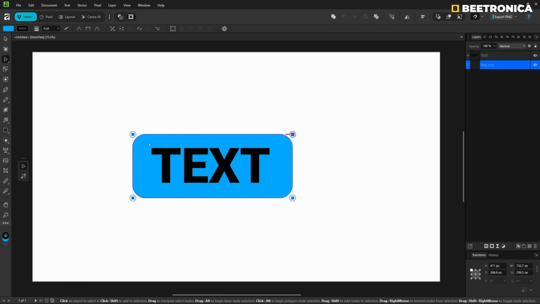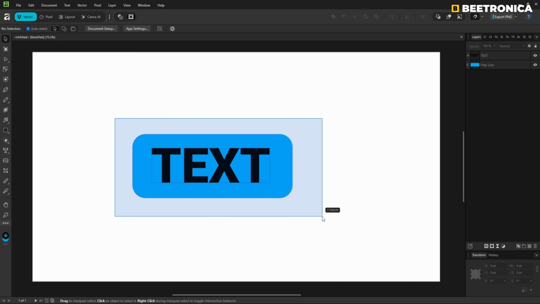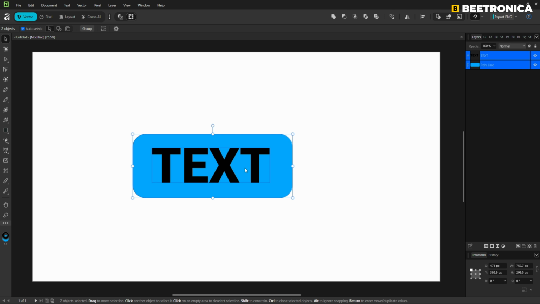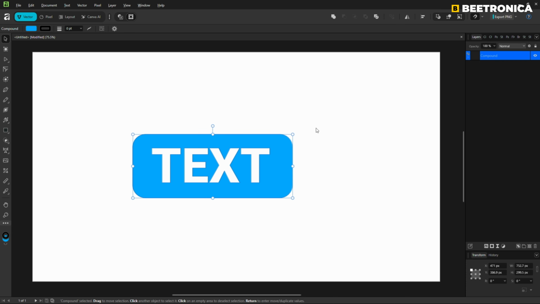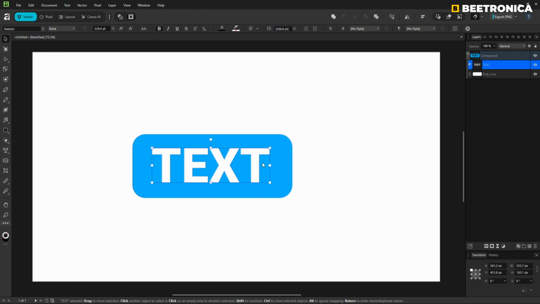Now I'll press V to select the Move tool, drag to select everything, go to Boolean operations, hold Alt or Option and click Subtract. And there you go. You can see they are joined as a compound. Click the small arrow, select the text, and it's still editable. You can change the text to something else like Word.